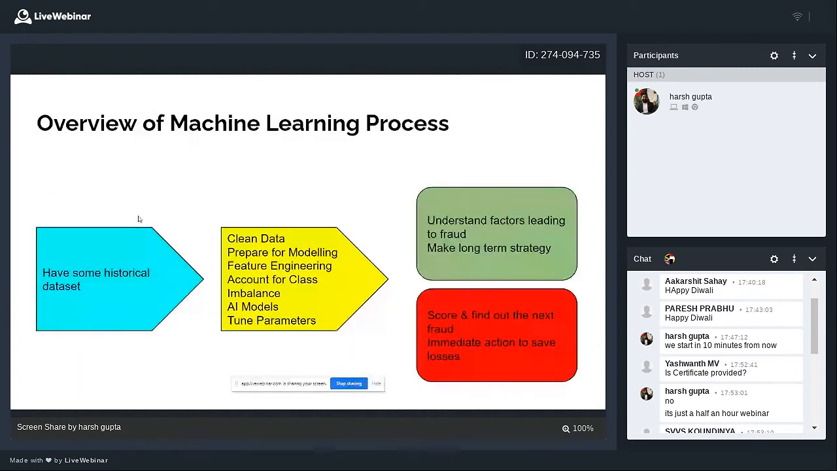Okay, now a quick overview of the machine learning process, and then I'll be jumping onto the application and doing it. So you have some historical data set, it is a must. You clean the data, you make sure that the values are consistent, there's no wrong data entry, all that. You prepare it for the modeling, you do the visualization, scalarization, normalization, just so many things, outliers. Then you do the feature engineering.